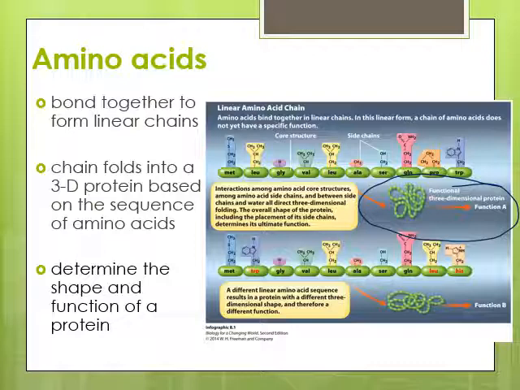So you can see the difference between these 2 right here. There's only a few differences, these last 2 right here and this one right here. And because of those differences, it'll fold differently, and it will also have completely different functions in the body.